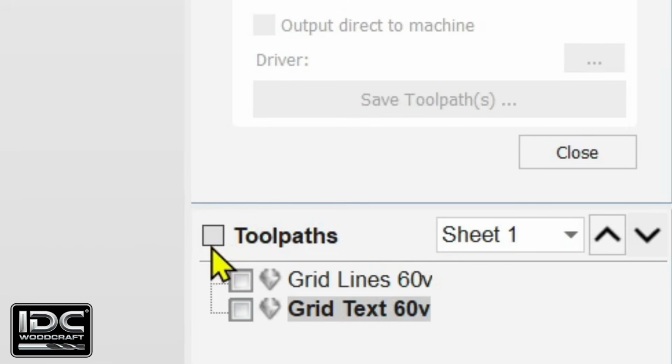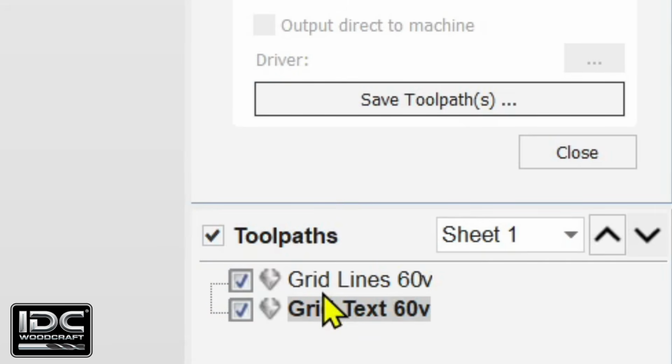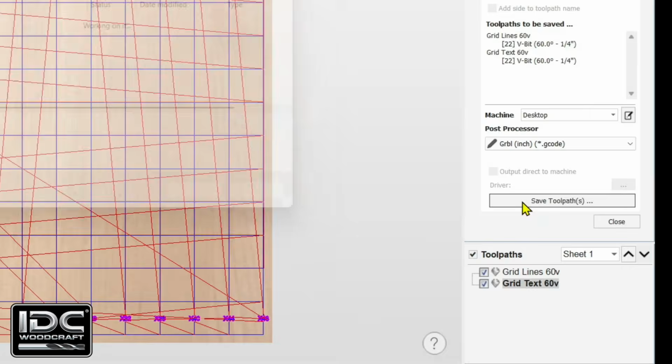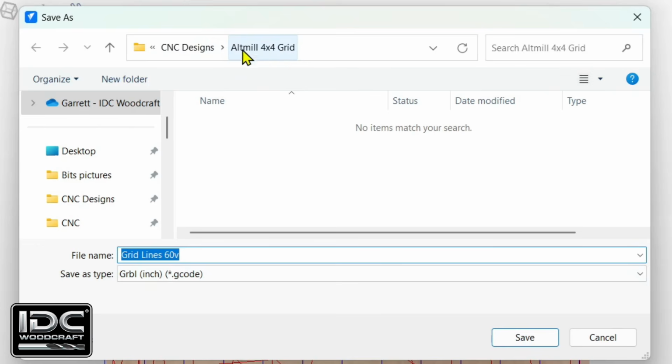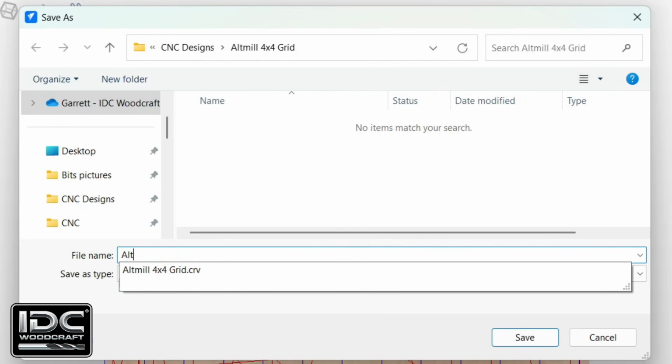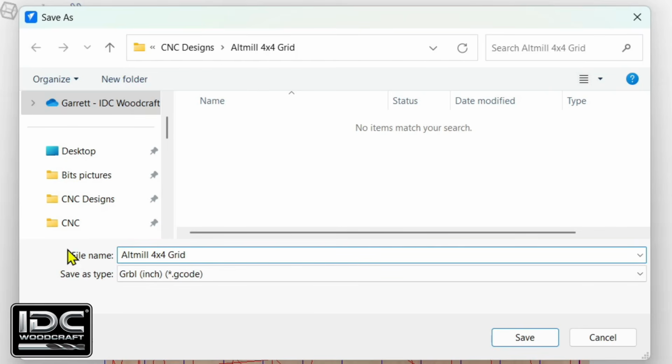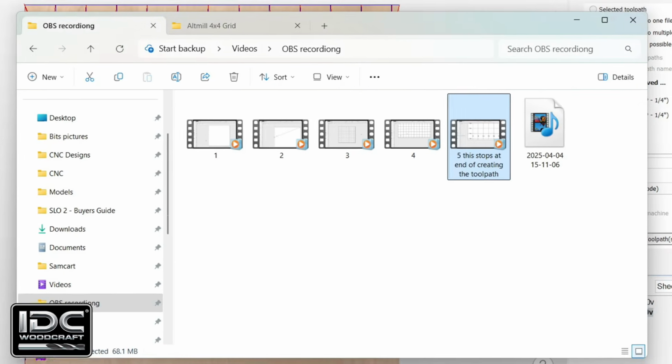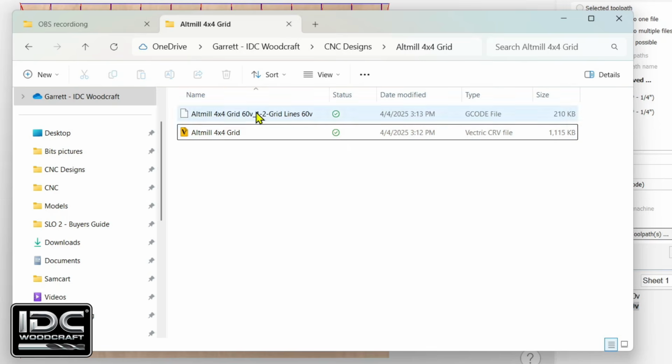So now we want to select our toolpath, so we're going to just check this little checkbox next to the word toolpaths, and that's going to select both of them and then save the toolpaths. We want to make sure you're in the proper directory, Altmill 4x4 grid, and we want to name it that, so we're going to change that to Altmill 4x4 grid, and I'm also going to put in 60V in the name so that tells me what bit I'm using. Hit save, then we'll go to the directory of that, and there it is right there.